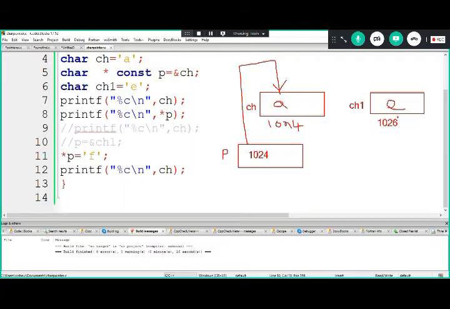1026, for example. So in the previous case we can change the value of the pointer here, but we can't change the value that is pointed by the pointer. But in this case we can change the value of ch to f, but we can't change the value of p to the address of ch1. So this is what I need to say. So did everyone get my point?